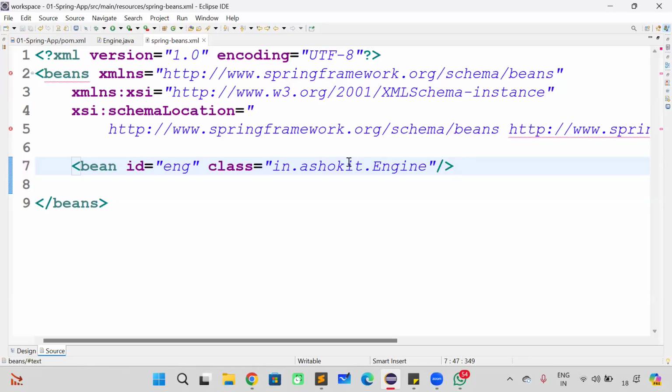Whatever this is, it is outdated configuration, guys. In real time, currently we are not going to follow this. This is just for our understanding purpose. In future, we are going to use annotation based configuration. One or two examples I will show you with the XML.